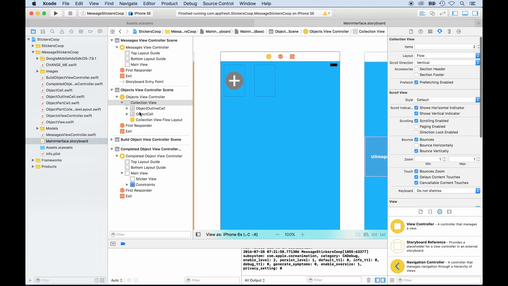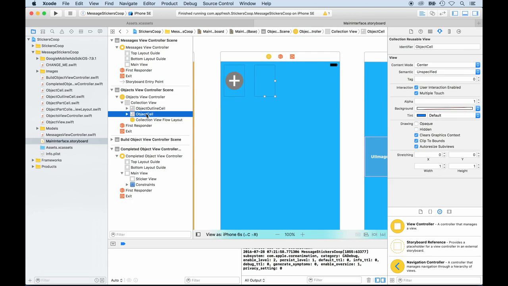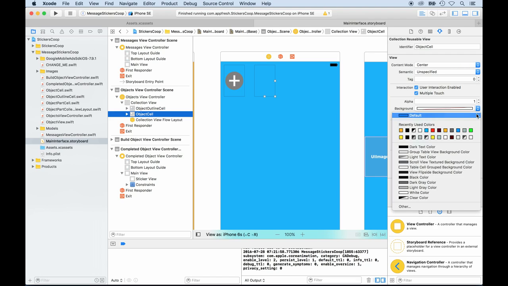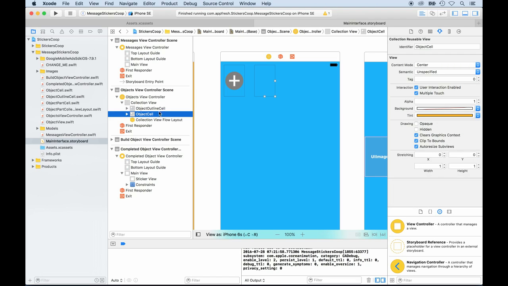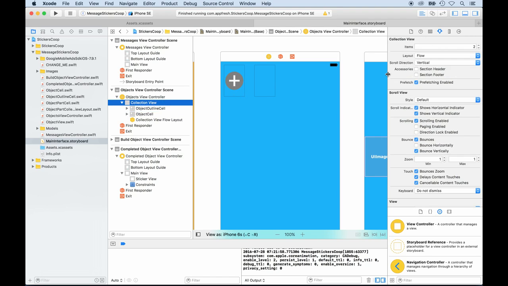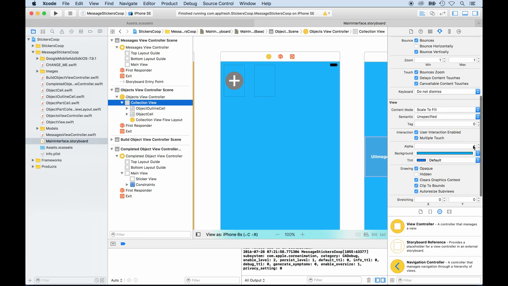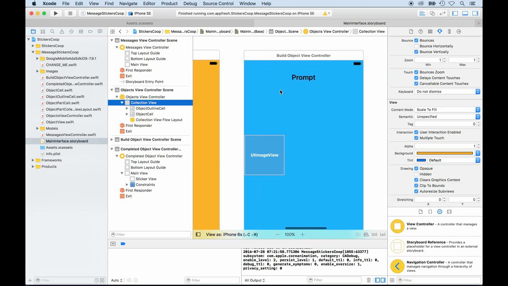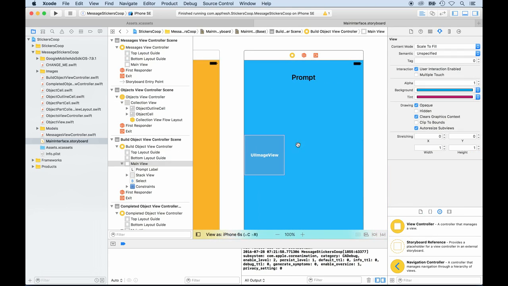So for the objects, we can select the object cell as a tint, change the tint, and the object outline, change the tint as well. And then the collection view, locate the background and change it as well. And we can keep on going. Here is the prompt, so we can change the main view.